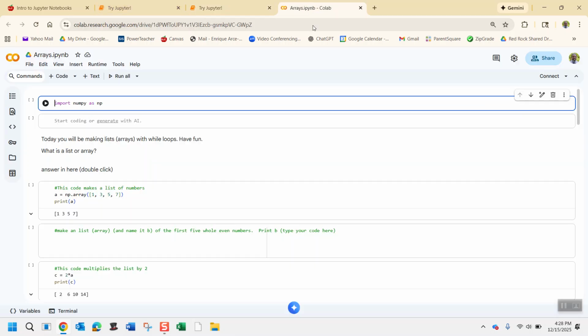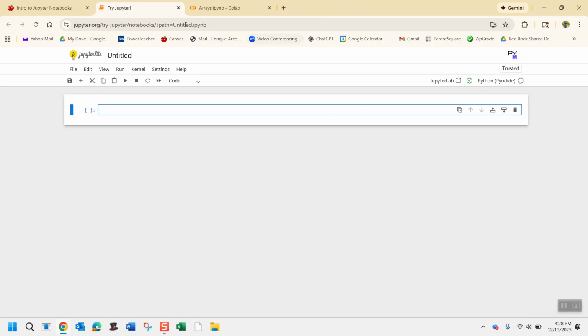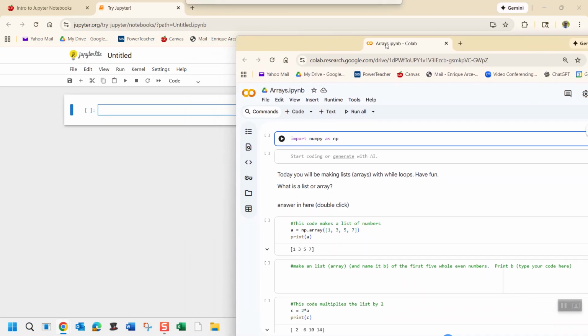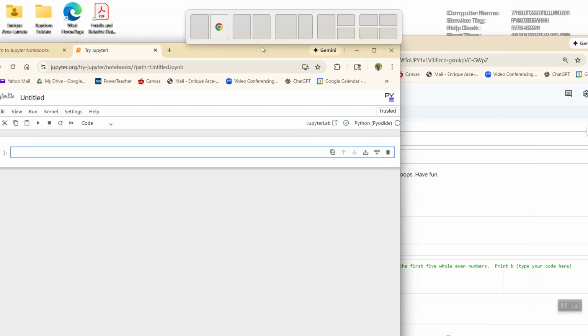So this notebook right here, I'm going to be typing things in here. Basically, I'm going to be copying and pasting from over here. Okay, so not too hard. I'm going to close this tab because I only want 2 tabs open. In fact, you can resize your windows if needed to make copying and pasting easier.